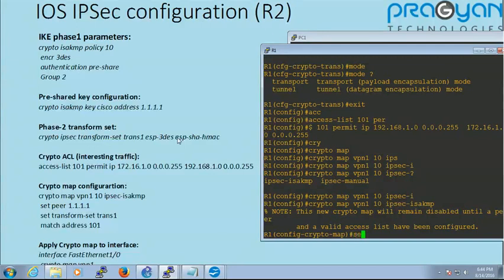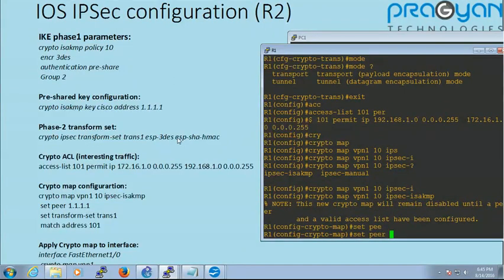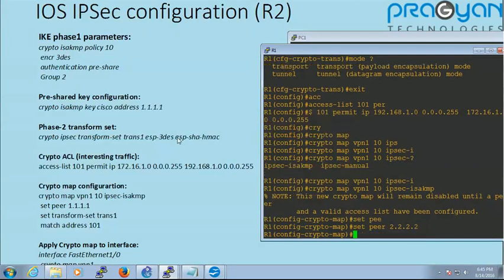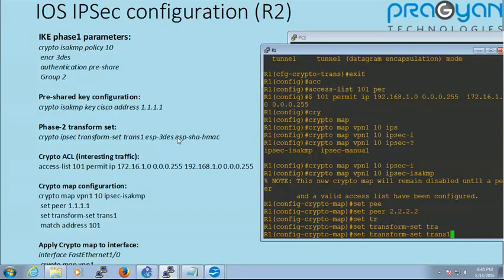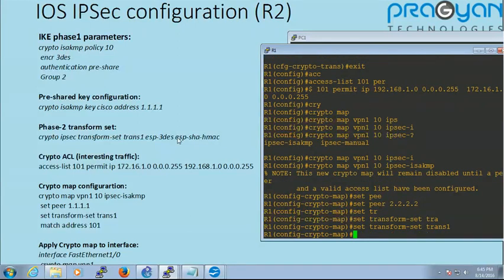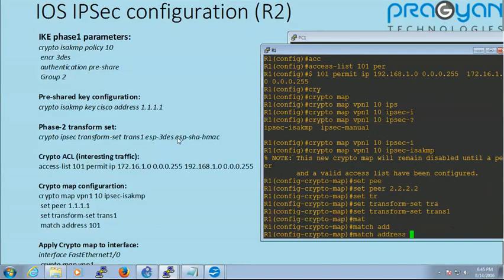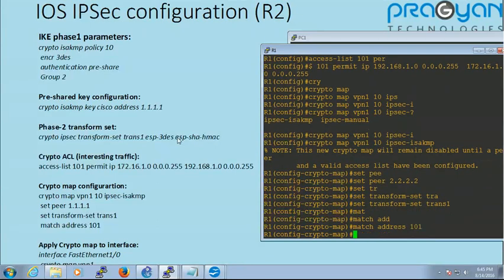Let's say under this I'm going to configure what is my peer. So set peer is 2.2.2.2 because I'm in R1. Unfortunately I'm looking at the configuration of R2 here. Okay, and then set transform set trans 1, right? So that's my transform set, match address 101. Okay, so pretty much my crypto map configuration is done.